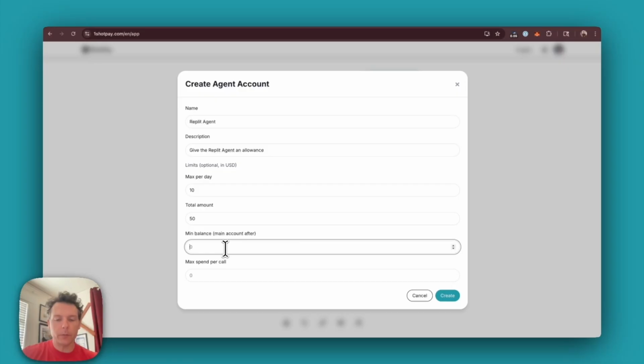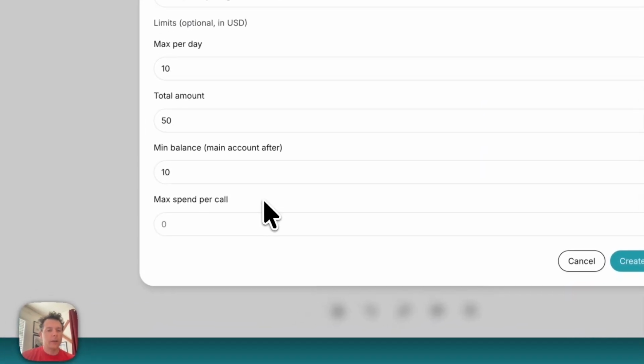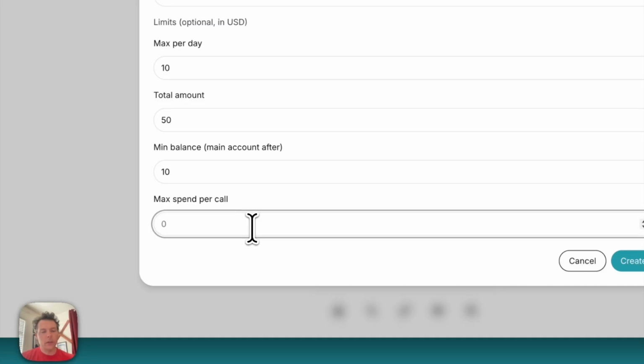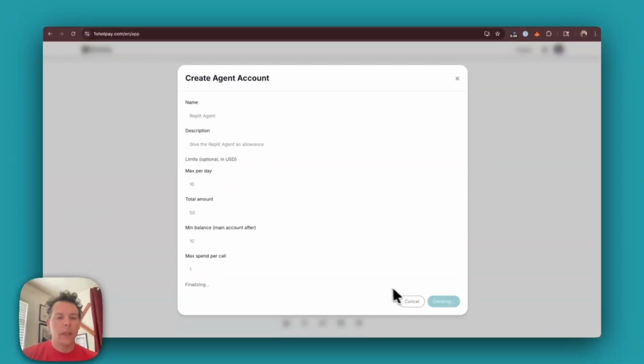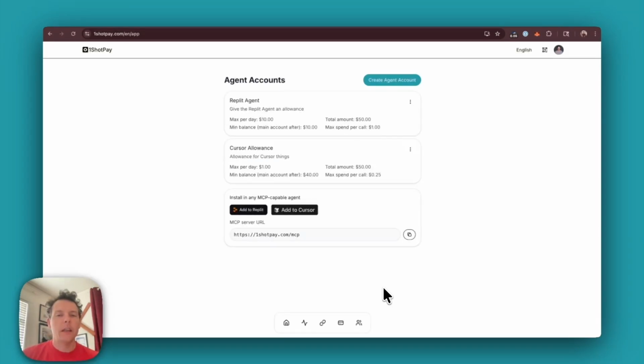So for this example, I'm going to set $10. And then lastly, we can limit how much the agent can spend per tool call. And I'm going to say that it's going to be $1. And then I'm going to hit create. And under the hood, this is using MetaMask delegations framework in order to do all of this budgeting and allowance in a fully non-custodial fashion.